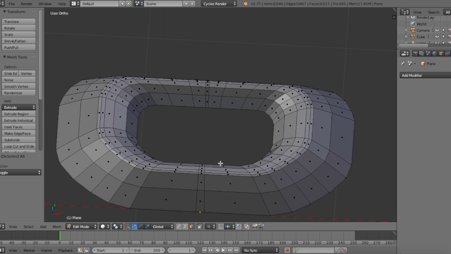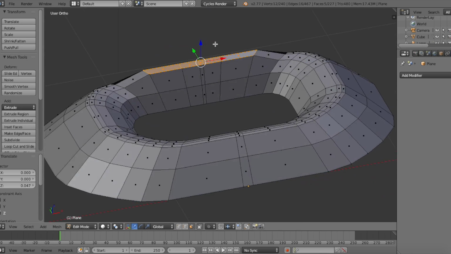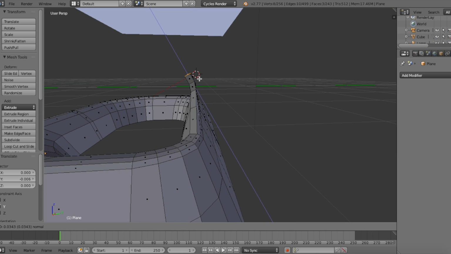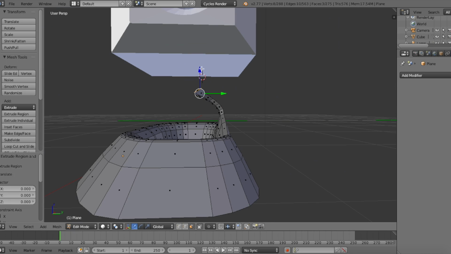Next, select some of the faces in the back of the oval mesh, and bring it up. We're going to create the part of the stand that lifts up the speaker. Extrude it up and drag it in of the oval. While doing this, slowly size it out at a time, and repeat this process however many times you want to.